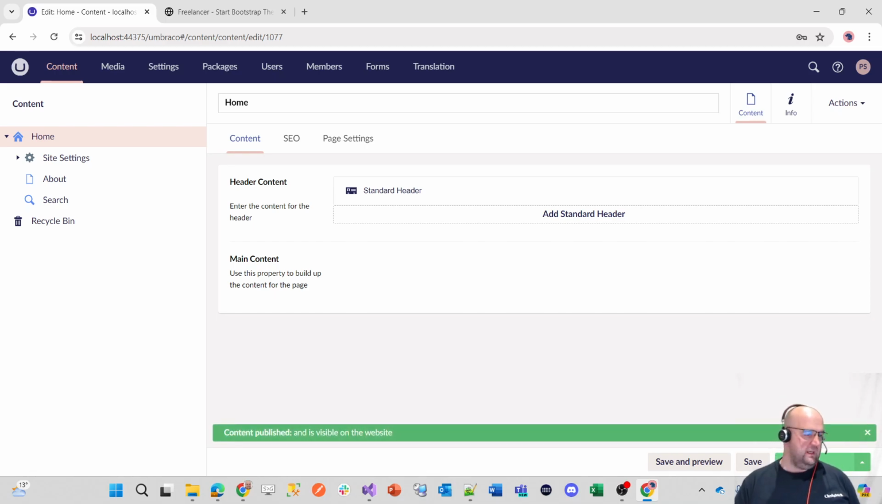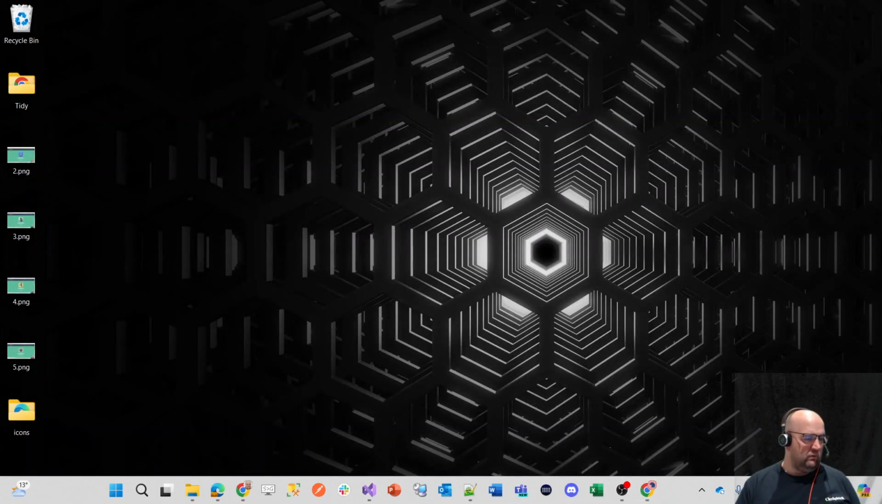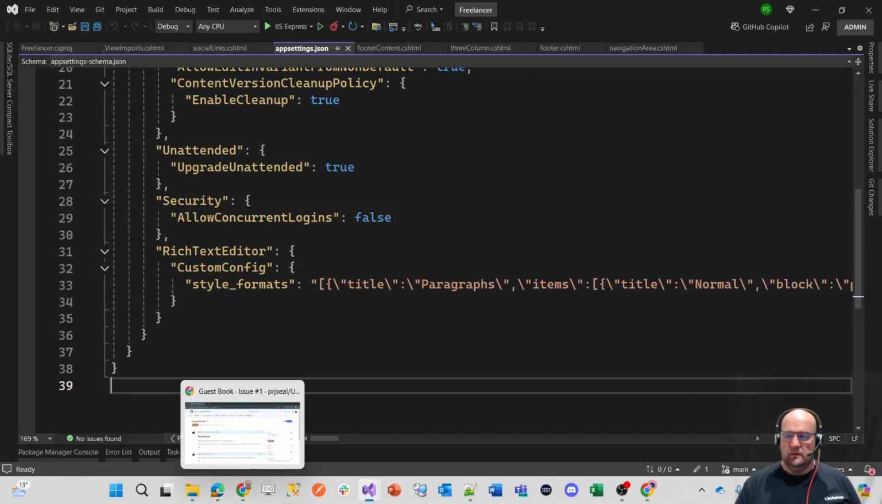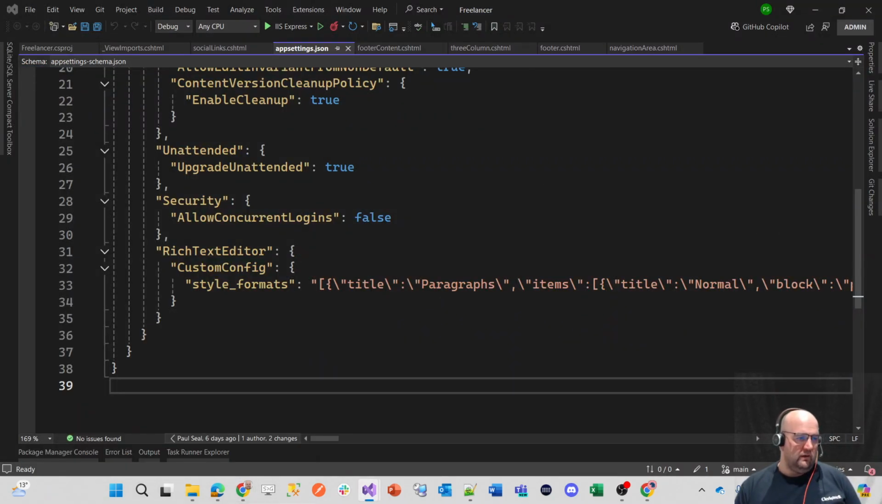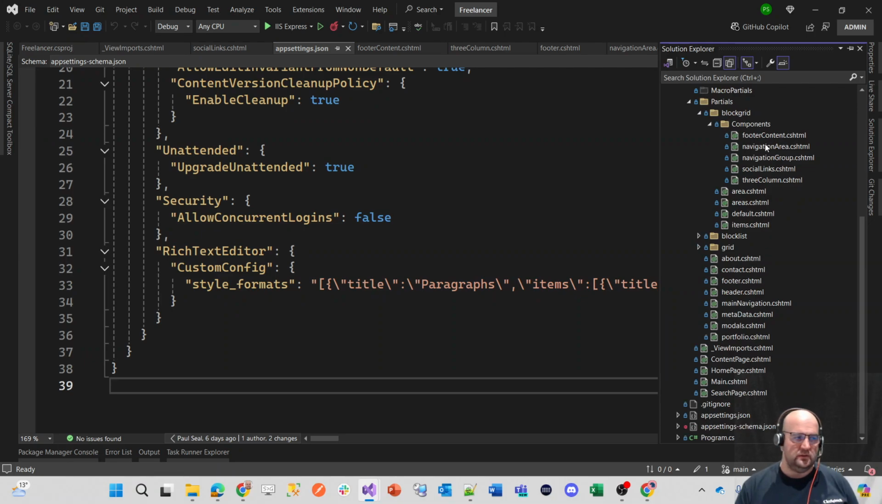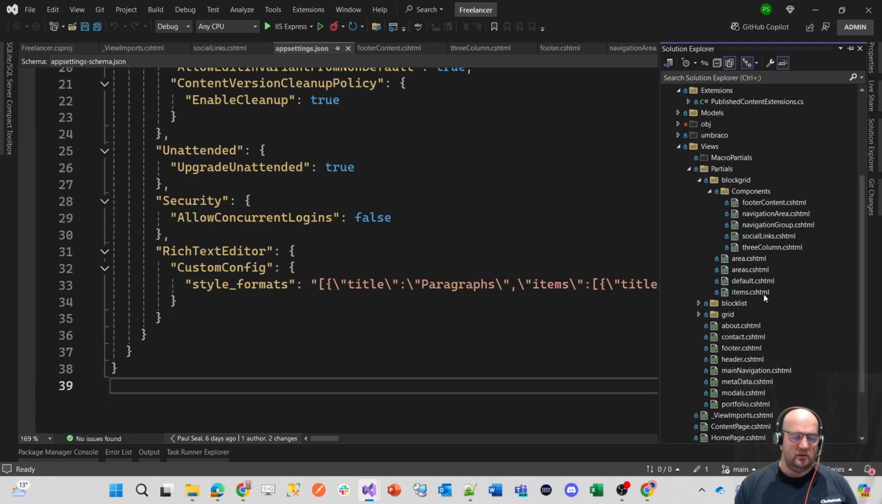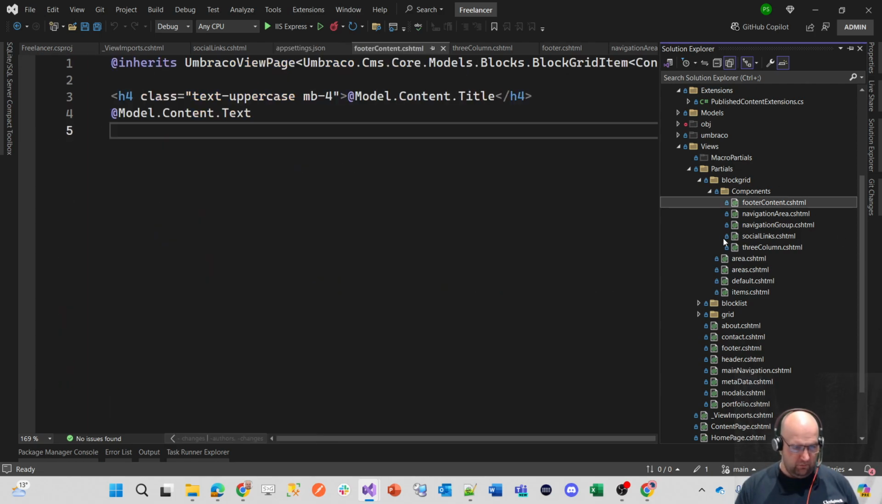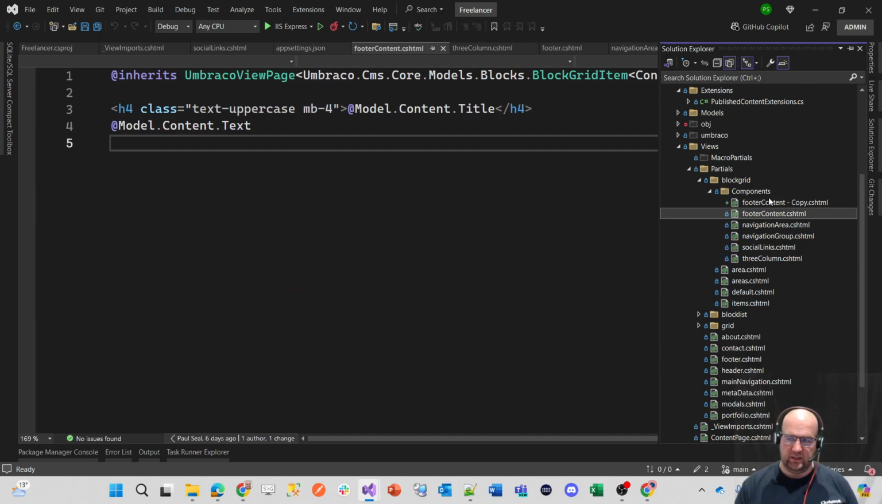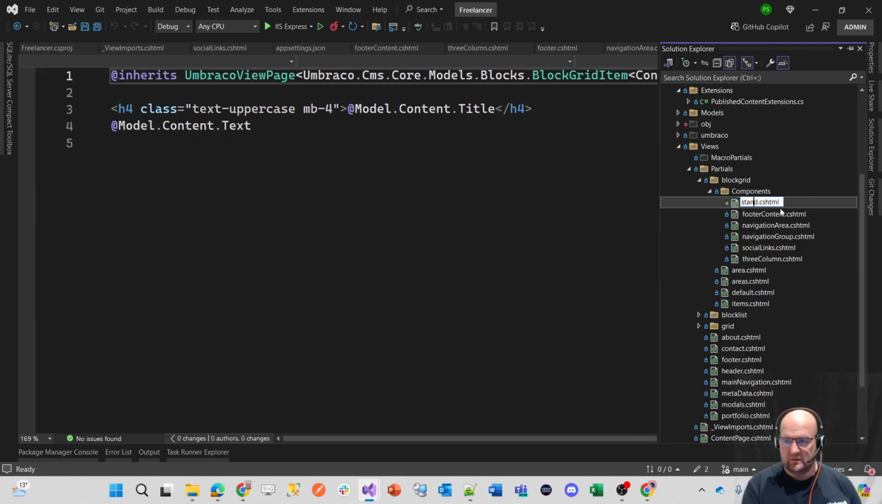So if we save and publish that, we've got our content ready. So how do we render that out? If you remember the convention where we put these files, we put it in the components folder within views, partials, block grid components. So what we need to do now is create one for the header content, or standard header. So I'm just going to copy any of them, Control C, Control V, and rename it to standard header.